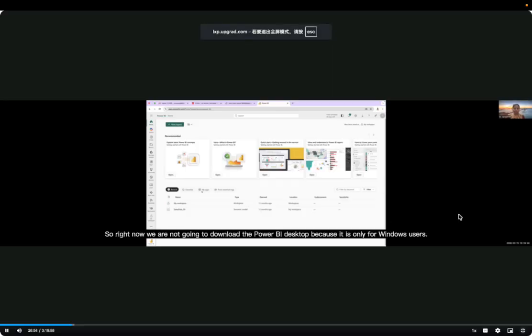So right now we are not going to download Power BI Desktop because it is only for Windows users. We don't have an explicit app for other users. So probably participants may be using Windows or Mac OS or other OS also. So that's why we are going with app.powerbi.com, which can be accessed by everyone.